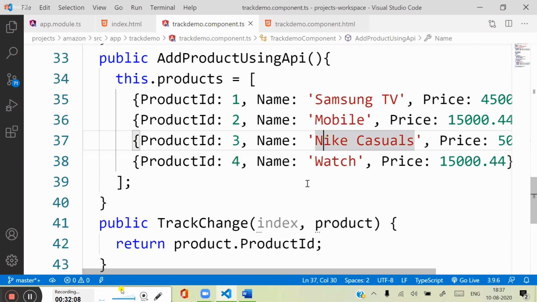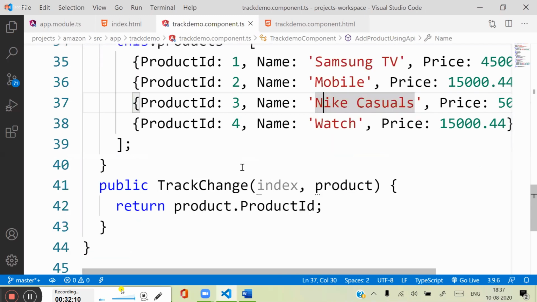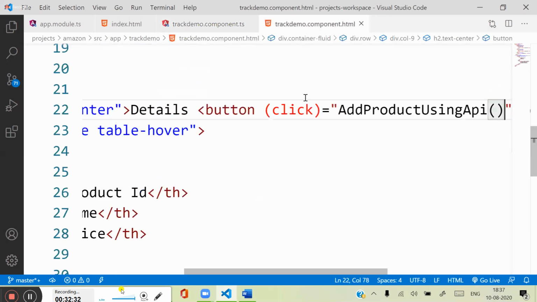So that means now what happens is, it will check whether any change occurred in the product ID. If any change occurred in the product ID, then it will iterate only that change. It will add it into that iteration. It will not perform iteration over all other elements. Now this trackChange function should be used by the iterator.